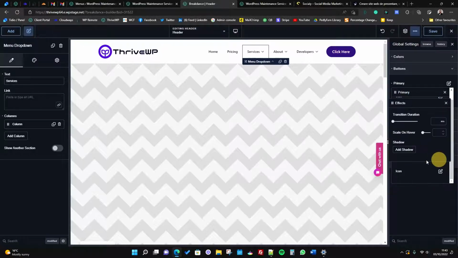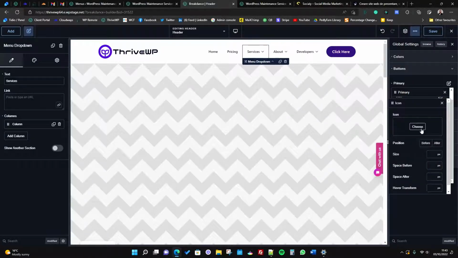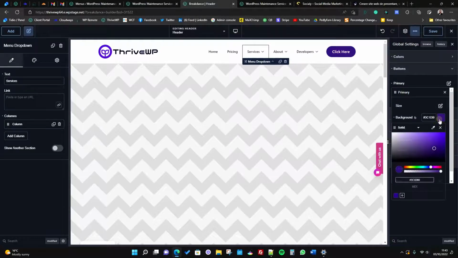Then we've got effects. So this is where we can choose, you know, some scale on hover stuff, you know, the transition of that. We can add a shadow if we want to, all things like that. But we're not going to do that for now. And then you've got icons as well, so you could add an icon on your button as well. And again, that would apply to all primary buttons that you use. Okay, so yeah, that's it really in a nutshell.